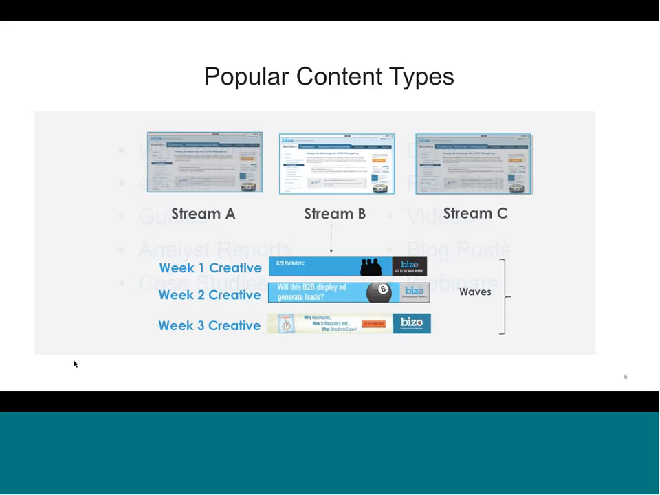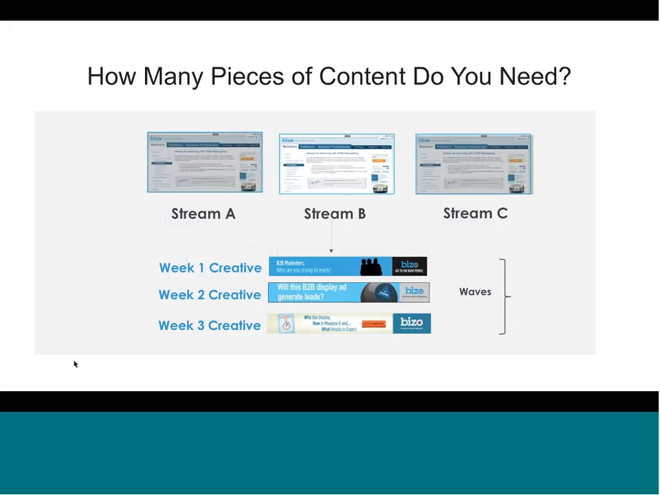Okay, so how many pieces of content do you need? Here's a question that comes up almost every time I help a client put a strategy in place. How many pieces of content do I need? To answer this question, I think it's important to recognize that what makes Lead Accelerator so powerful is not only the ability to place relevant messaging in front of your target audience, but also the ability to sequence different offers or different content pieces in front of that target audience.